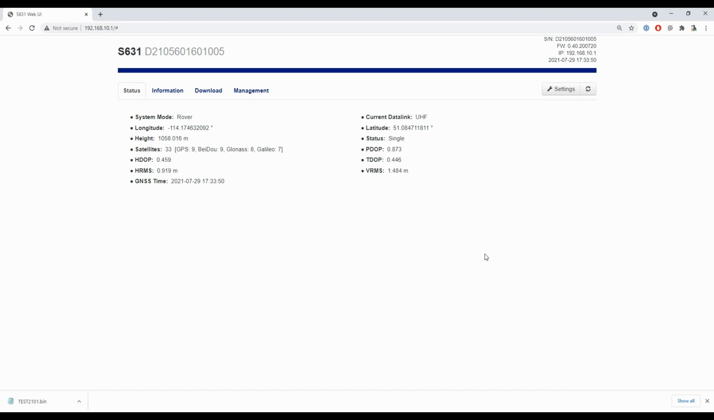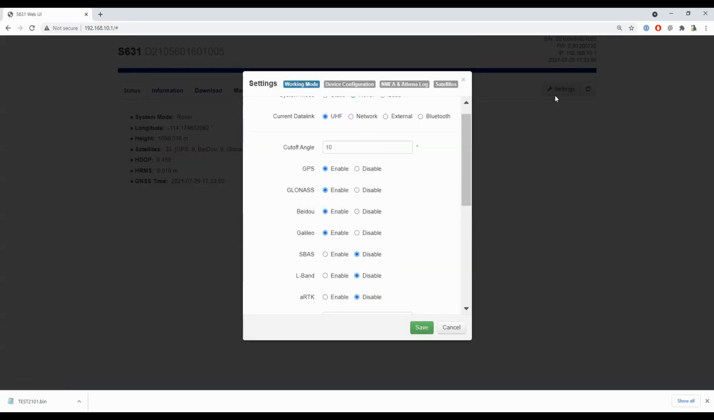What I'm going to do to begin here is I've just got my WebUI open and I've logged into it. If you need to know how to do that, I'll link to a video in the top right corner. But what I'm going to do is head over to the settings there in the top right corner. And then you can see here that I'm in the working mode tab, and I've got a number of different constellations here that I can enable or disable.